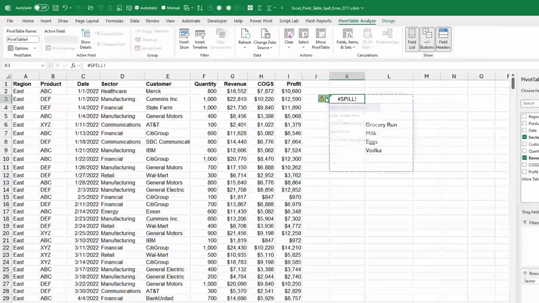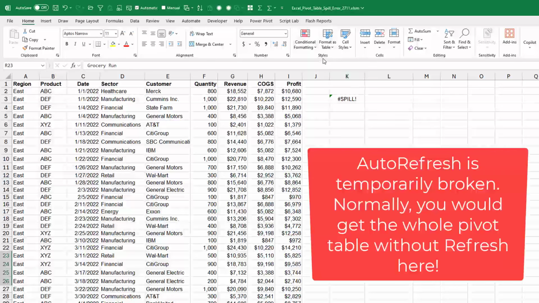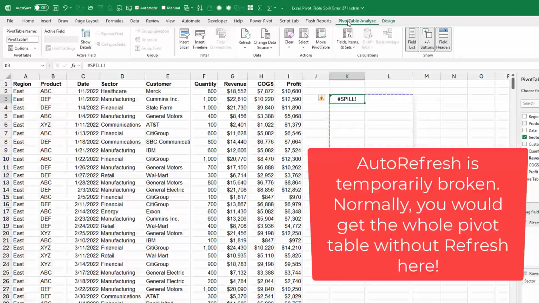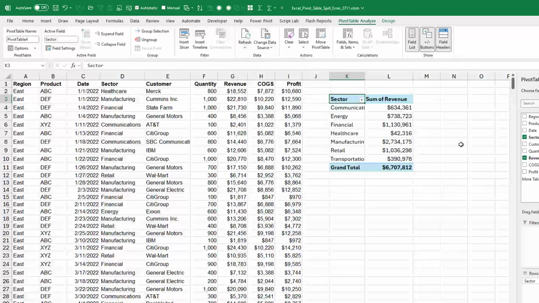All right, so select obstructing cells. I can take those, I can cut and move them out of the way. Now, normally this would automatically refresh, but the PivotTable AutoRefresh has been temporarily pulled back. You see that we don't have that anymore, right? But as soon as that returns, this would automatically correct. Right now we have to click refresh.